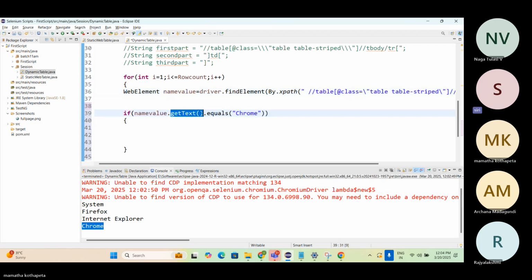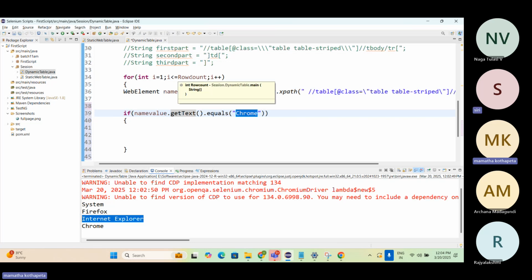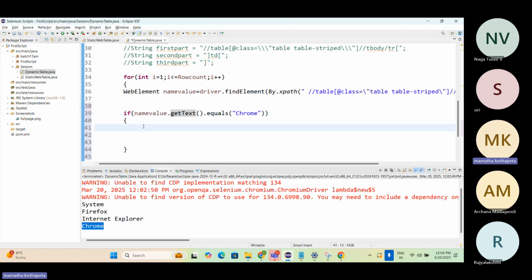Now let's say in this case, the first one is System dot equals Chrome? No, it will fail. Second, Firefox dot equals Chrome? No. Third, Internet Explorer dot equals Chrome? No. Because we are running the for loop for 4 rows, now the last row will come. Is it equal? Yes. It will enter inside the if condition because the condition is true.